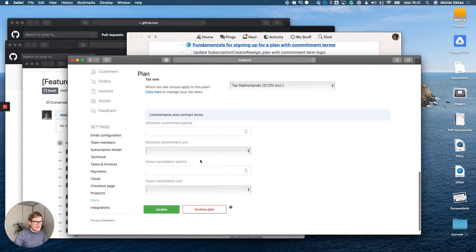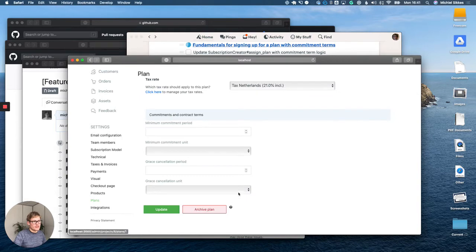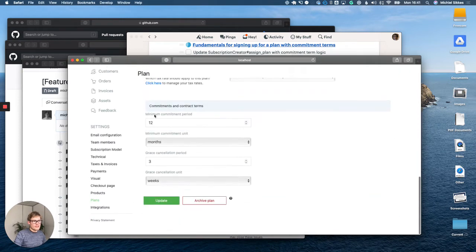So I did this, I added the plan fields to the data model, I also prototyped these fields in the UI, and these actually work. So it's not fake UI, I actually hooked them up already to the data model. So these are already stored, but they don't do anything yet.